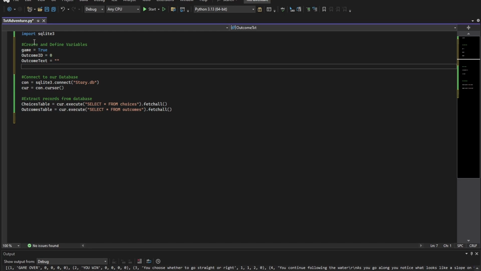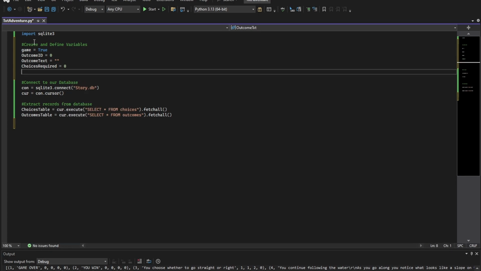Now, if you remember from our outcomes table, we have the choices required. And this allows us to determine whether we need the choice or we don't. Is this going to be an outcome thing, or is this going to be a choice that we need to make? If you remember from our database, it's either a 0 or a 1. So that's not actually going to be true or false. I'm just going to put that as 0 for now.